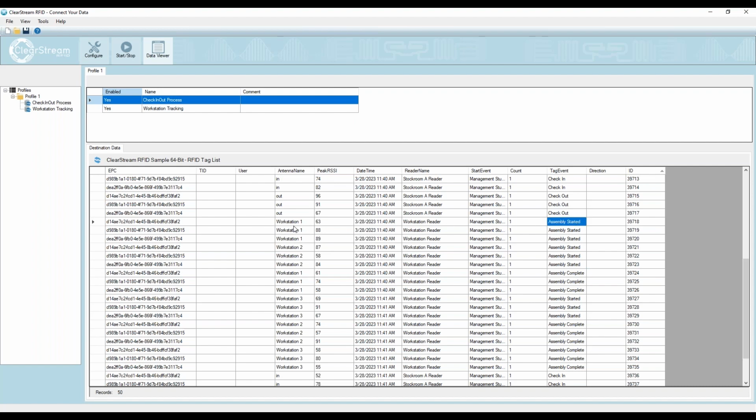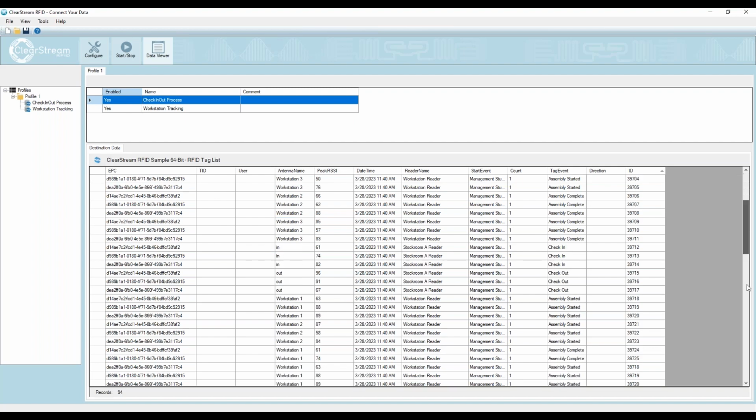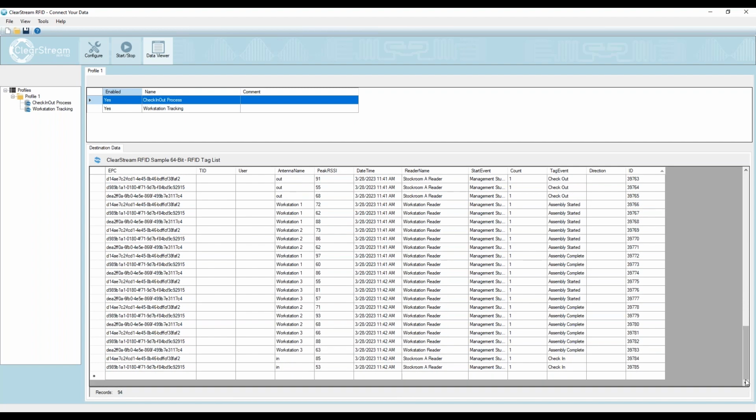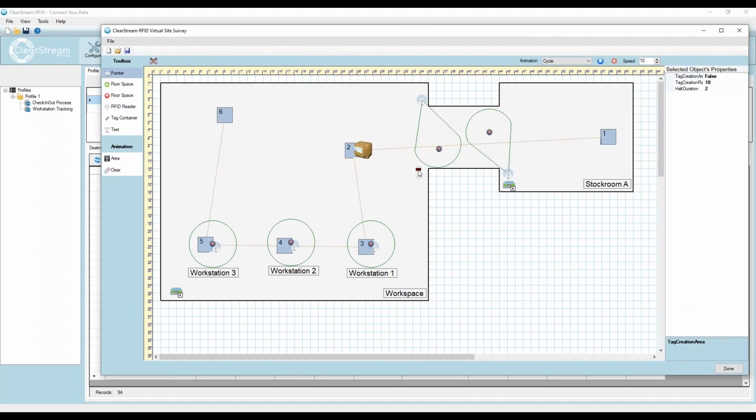It's recording that the assembly was started at workstation 1 at 11:40, and then assembly was complete at workstation 1 at 11:40, unfortunately, because they're going so quick. But you're getting all of that data as the items are moving throughout the facility. So you can see I have more check-in, more check-out. Again, I can refresh this data, and I'm getting all of this historical data of how these products are moving throughout my facility. And there, you can see the GPO just came on when it came out. You can see it's tracking all of this as it goes throughout the facility from workstation 1, 2, 3, and then it goes back in.